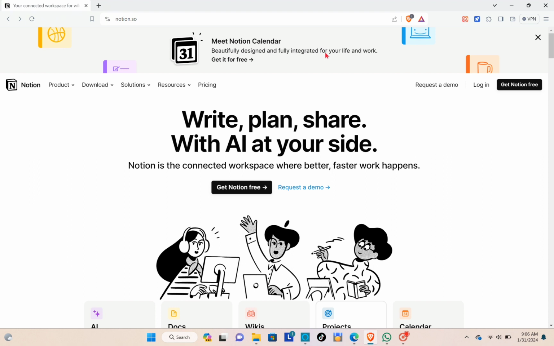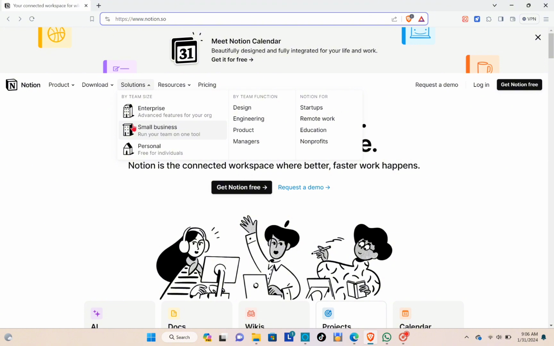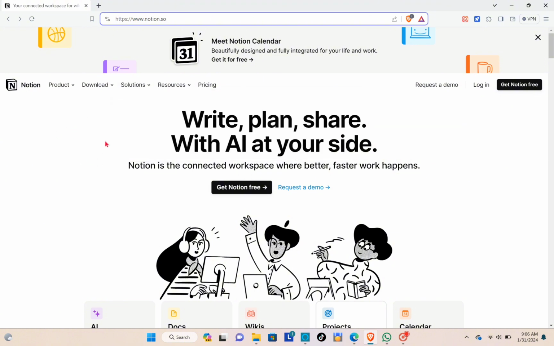Today I'll be teaching you how to use the Notion dashboard for beginners. Now, the first thing that you will need to do is open your web browser and type out notion.so, and after that you have to log in or create your account. And you can also get Notion for free. So just click on this one right here.